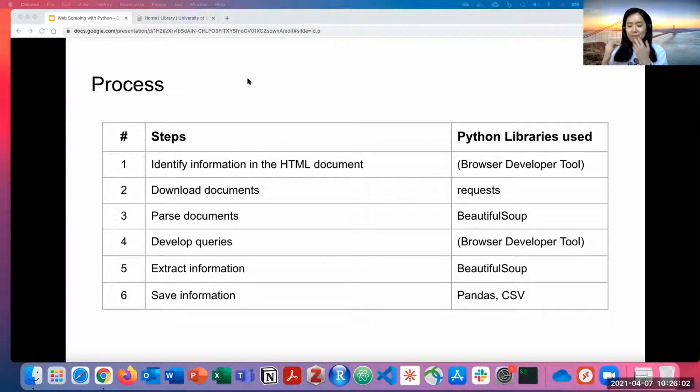I'm the person who likes to go through things step by step, so I put together the process that I go through when I do web scraping. The first step is to identify the information in the HTML document that I want to scrape. Then in Python, I download that document into the Python environment using the requests library. Then I parse that document using Beautiful Soup, and develop queries. I can use the browser developer tools to inspect that HTML document, extract information using Beautiful Soup, and then save it using pandas and CSV. Again, I'm going to show you in a demo quickly.